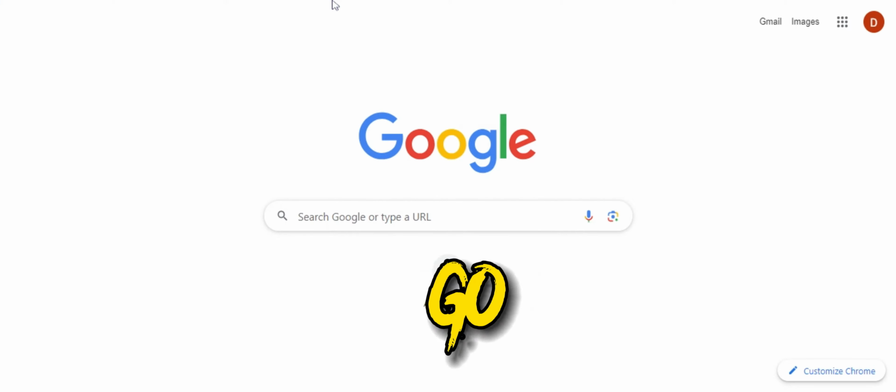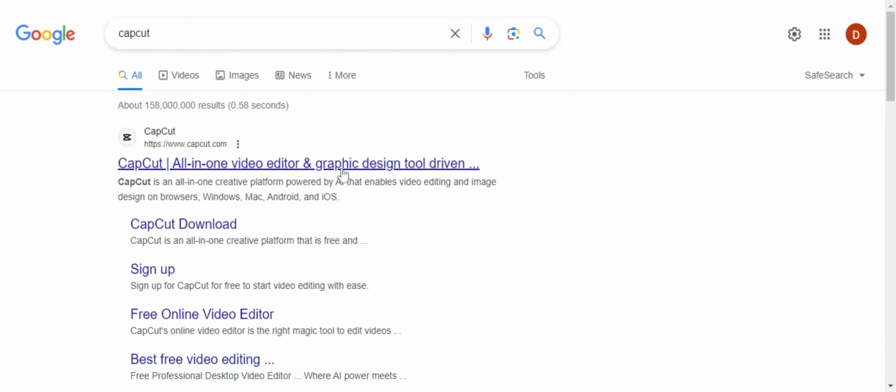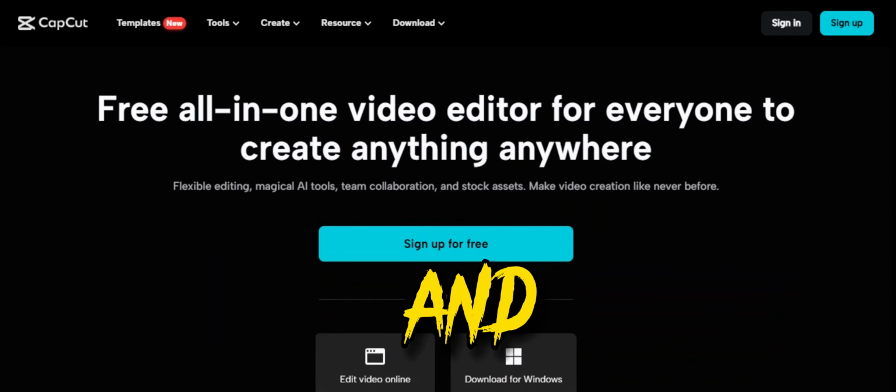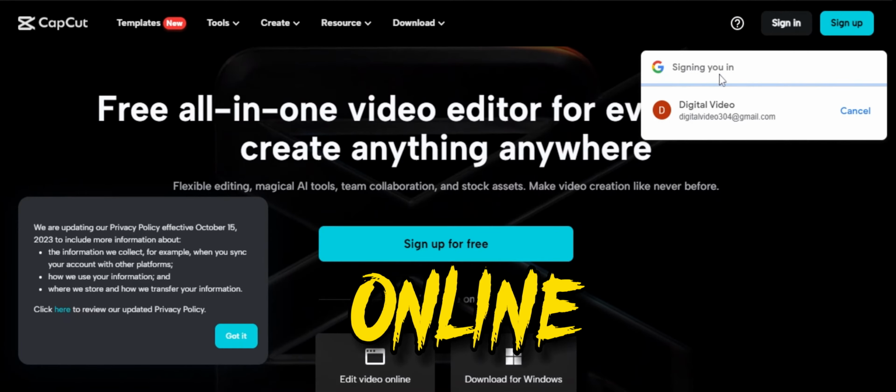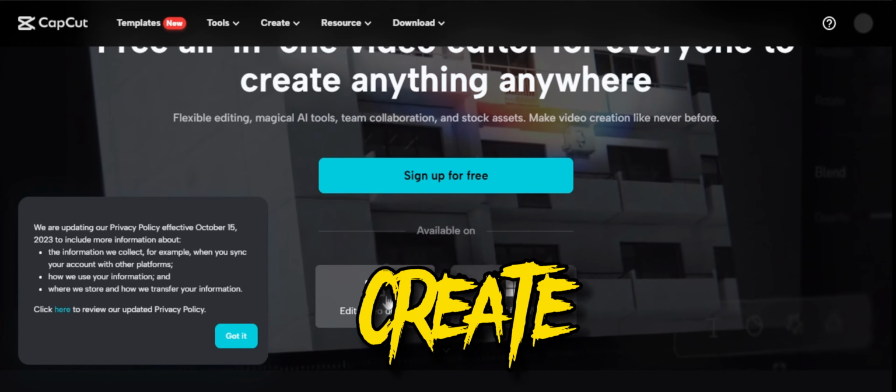So, first go to Google and search CapCut and click the first link. You just wait to sign in and click on it. Second, click Edit Online. Okay, so CapCut is open now. You click Create Project.